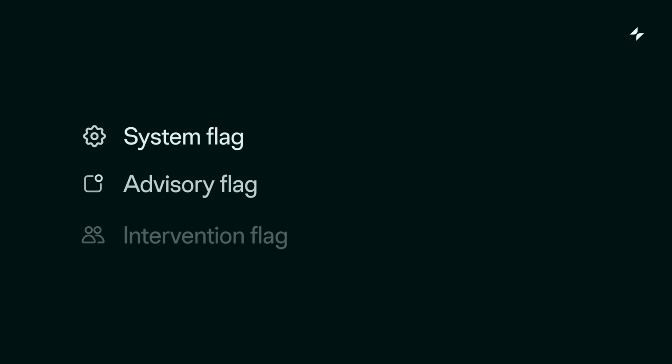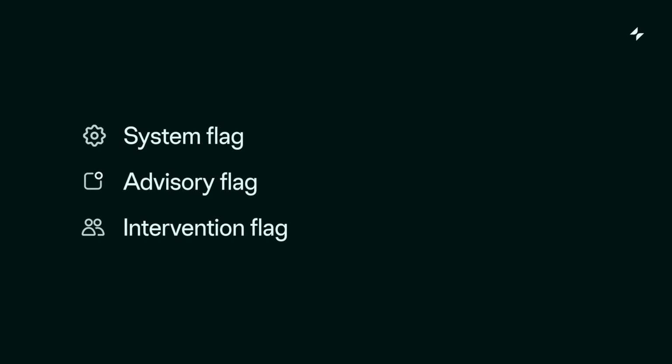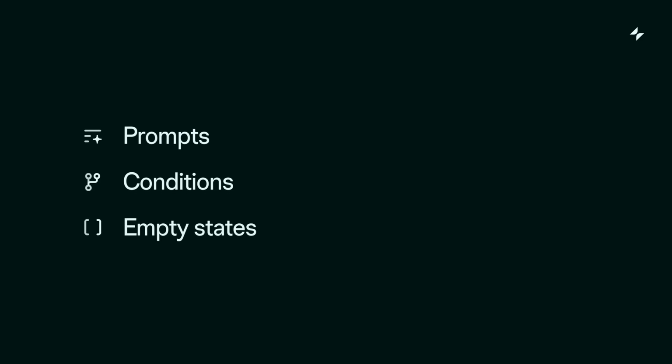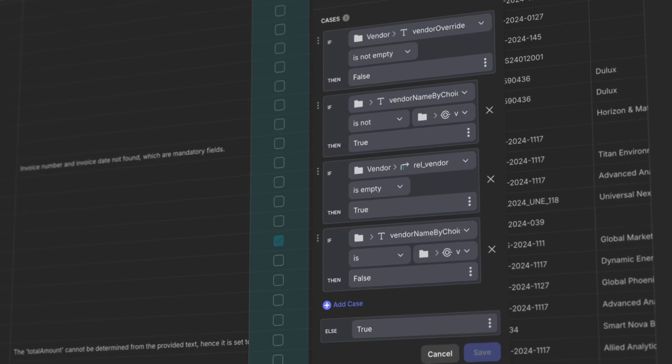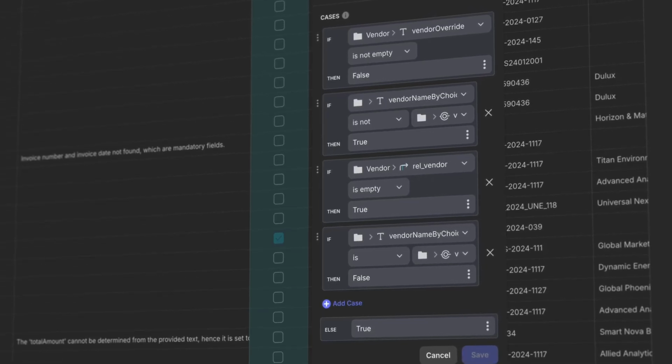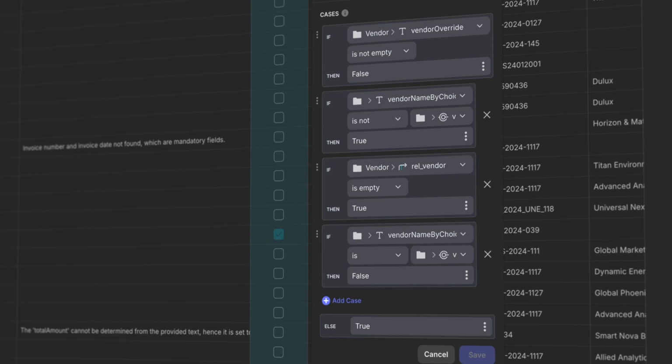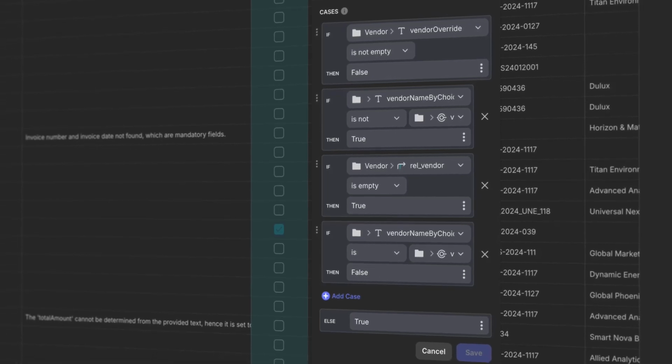So we've looked at the core concepts behind flagging, a really, really essential part of building intelligence into your automations. We covered the types of flags: system, advisory, and intervention flags. We looked at the main ways that you can create flags: through AI prompts, conditions, and empty states. And we looked at how to build our workflows around the flags that we create with conditions and extra data validation steps like our vendor match column.